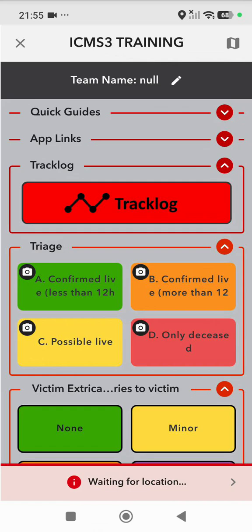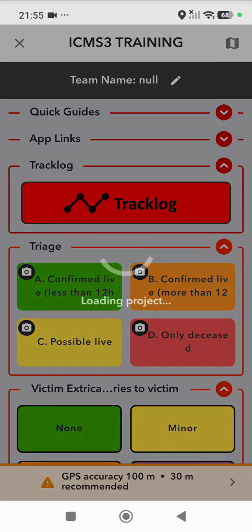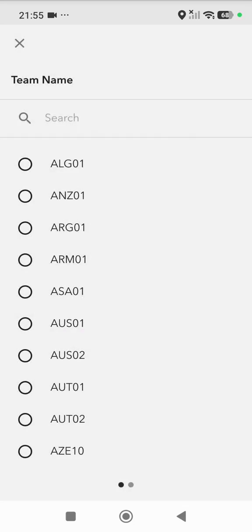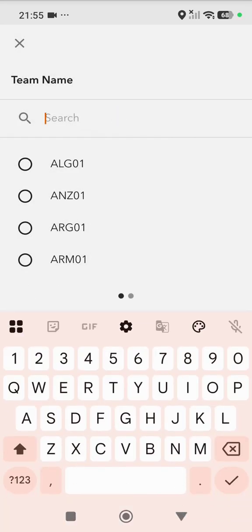Let us go to the next step, which is to set the team name, so every record you send is tagged to the correct team identifier. Tap the pencil icon next to team name to start editing in the search bar. Type the first couple of letters of your team code to filter the list.